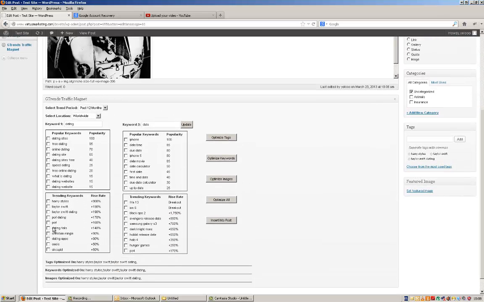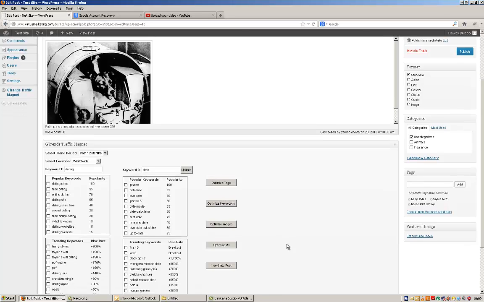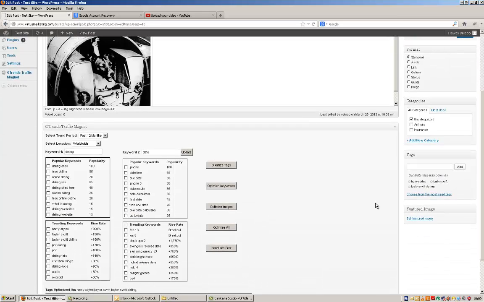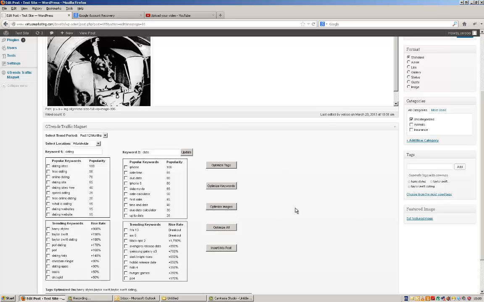And then you just basically choose whichever keywords you want from any of these lists. I'll just pick the top 3 trending keywords related to dating within the past 12 months worldwide, and then I'll just click optimize all. Okay, now depending on what browser you're using, what browser settings you've got, you may have to refresh the page just to make your changes appear. So if you hit that button and things haven't changed how you want them to in here, just refresh the page.